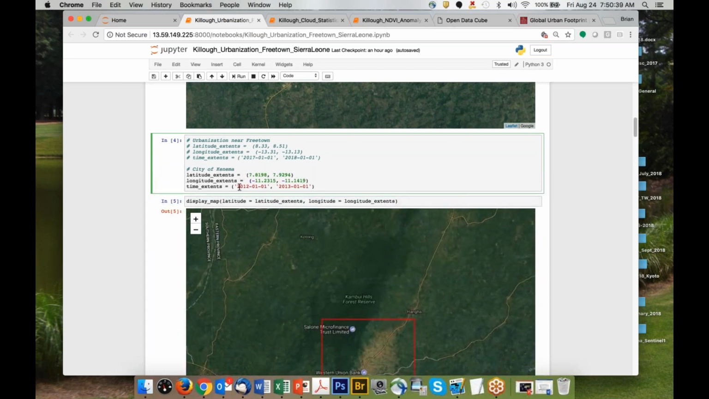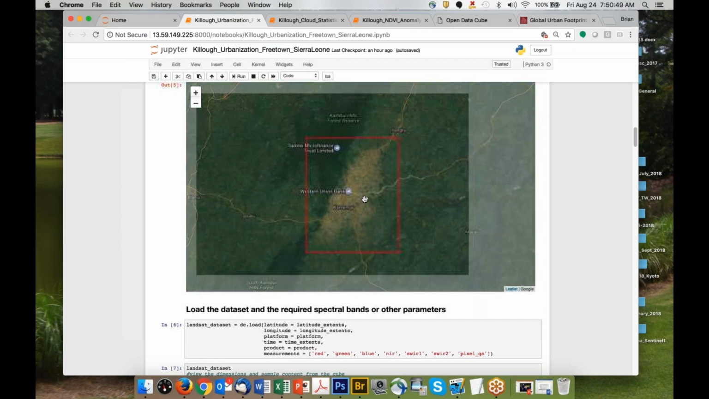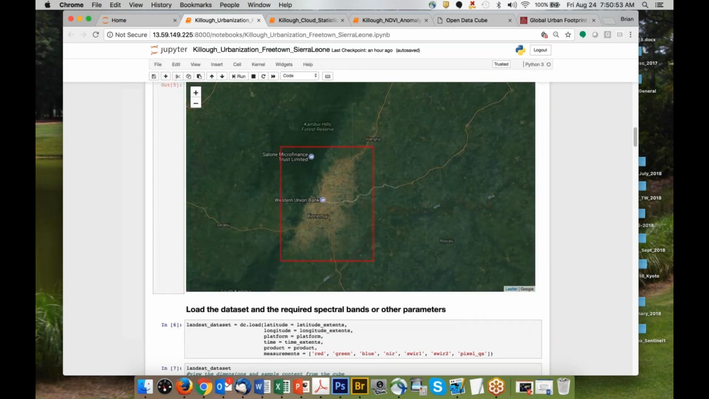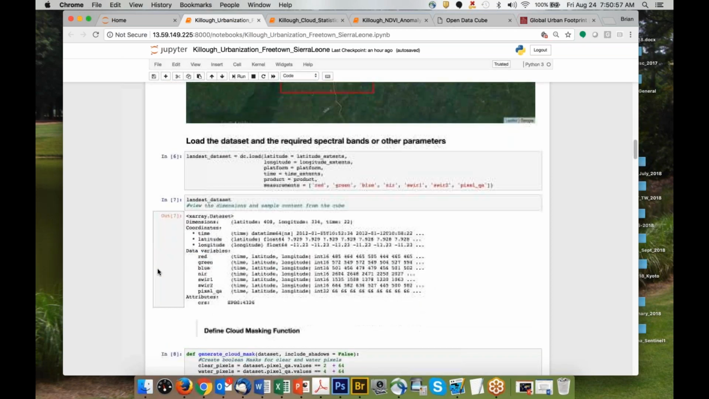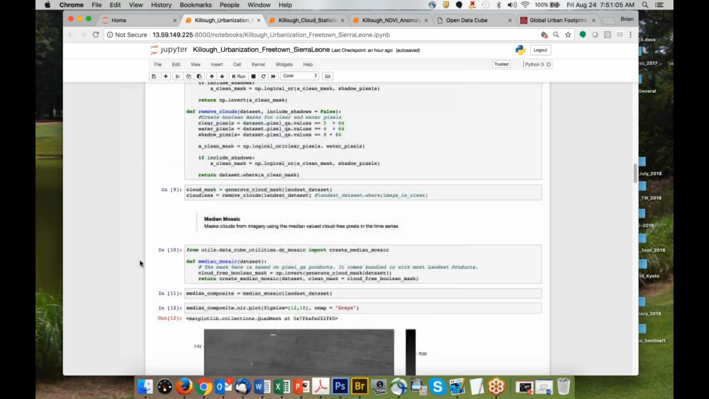Oh, and I pick a time set and I say, I'm just going to look at January 2012 to January 2013. So I'm going to look at 1 year. So here it is. I plotted it out. There's Kenema. So this is the area around Kenema that I'm going to look at. So let's do an analysis here for 2012. I ran the analysis and I've got 22 time steps. So I've got 22 scenes. That's great, a decent amount of data.